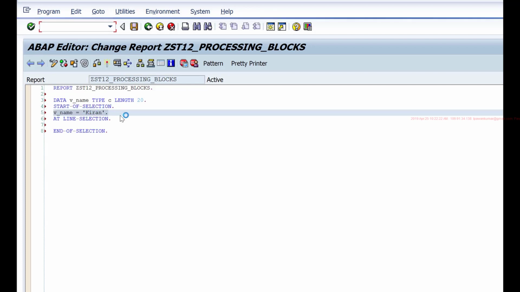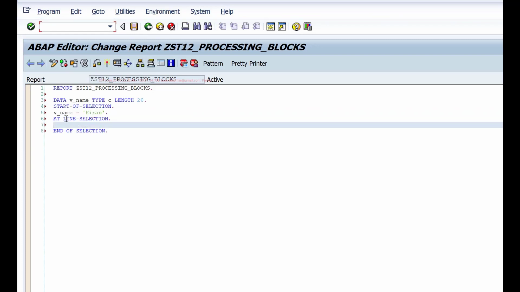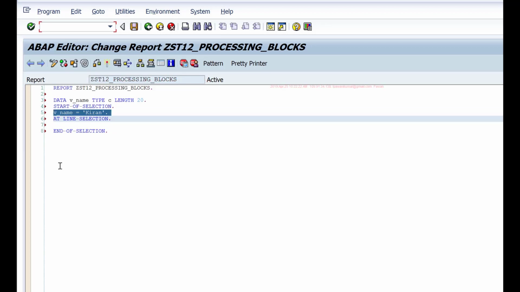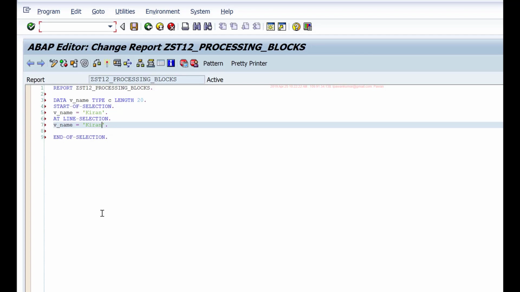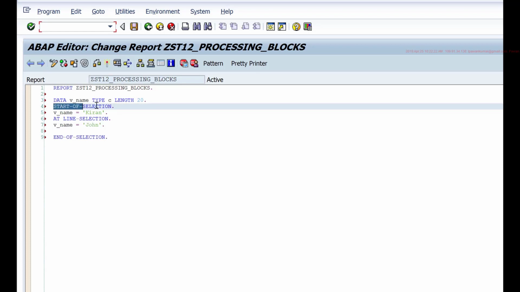Whatever code I write before the next event starts or next processing block starts will belong to that particular event under which you are writing the code. And if I write something here, if I write another statement, then this statement belongs to this line selection event. Okay, so an event is introduced with an event keyword.